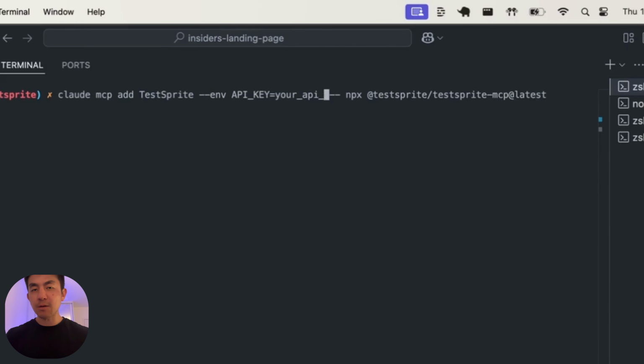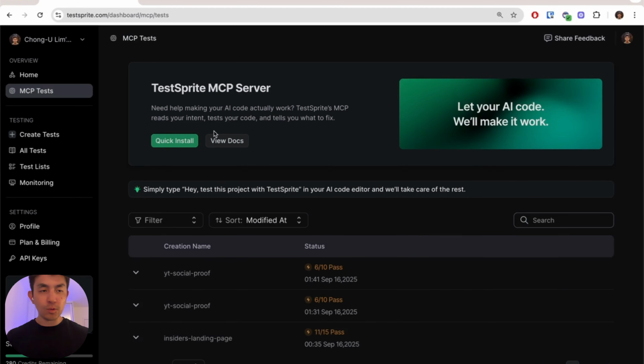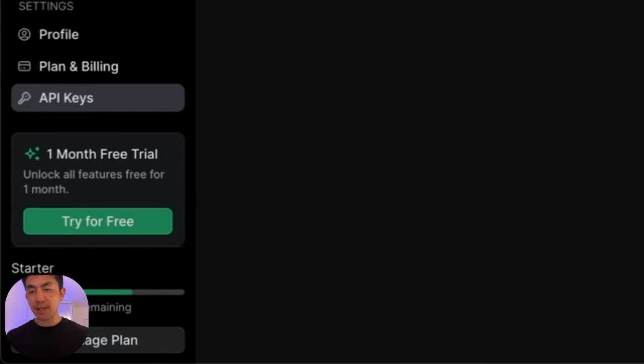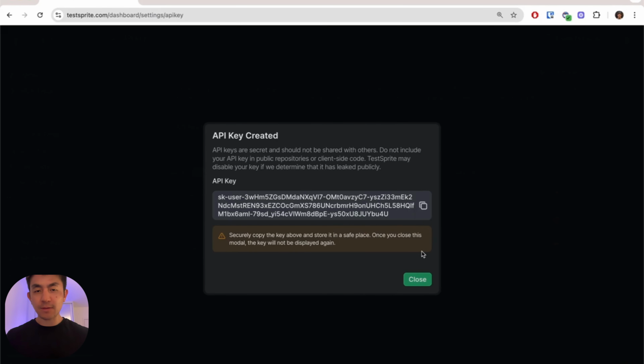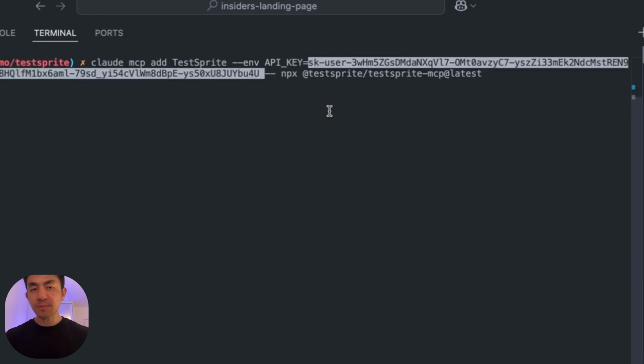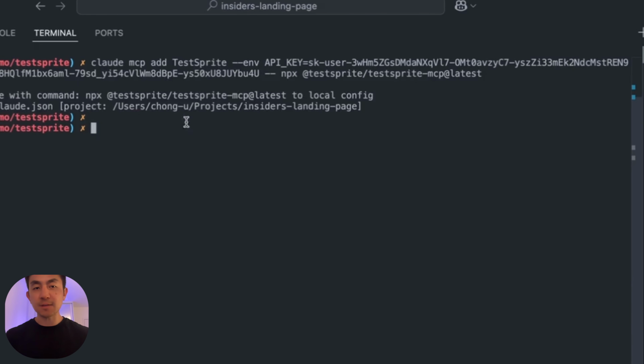And for the API key over here, the way that you do it is that you close this and go over to API keys. You can just do new API key and give it any name. So I'm going to do TestSprite demo, and then I'm just going to create. You only get one chance to save this, so make sure that you keep it secure. Copy it to the clipboard, then you can paste it over here and hit enter. And then you will add this to your local configuration within Claude Code.